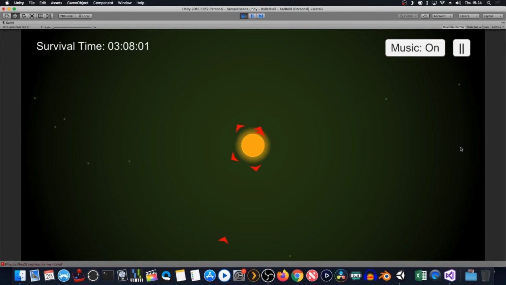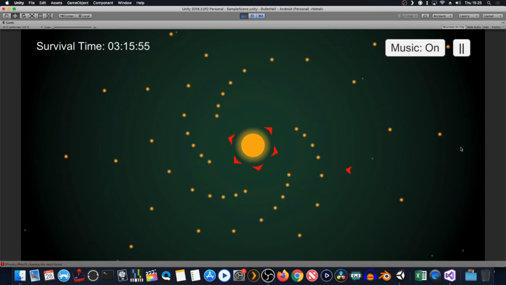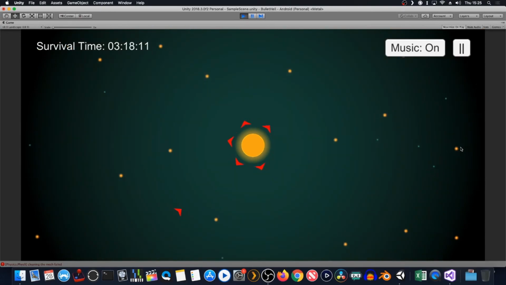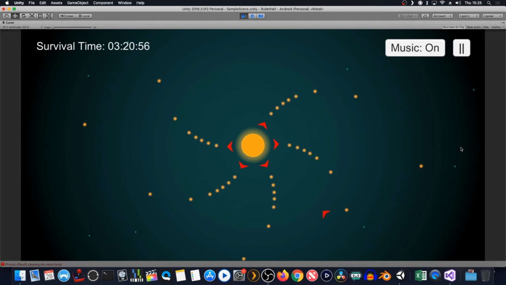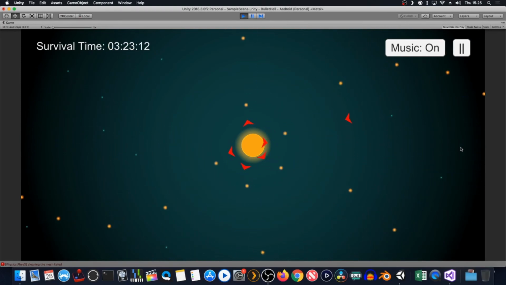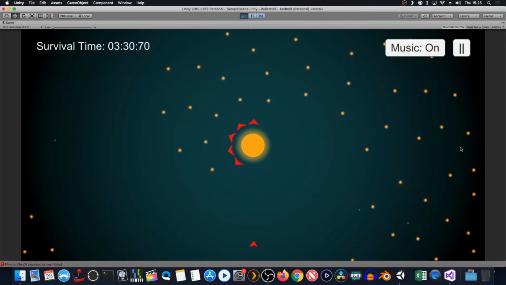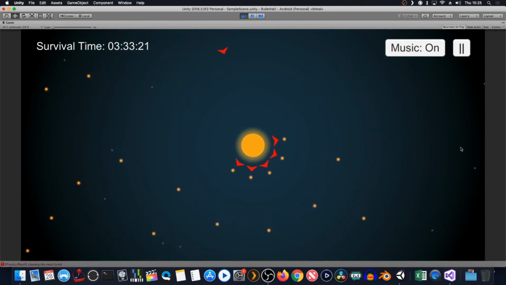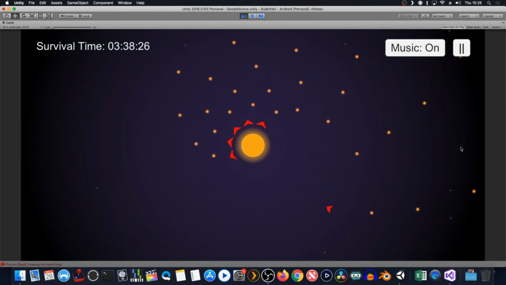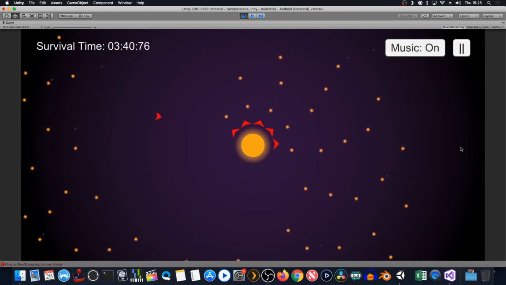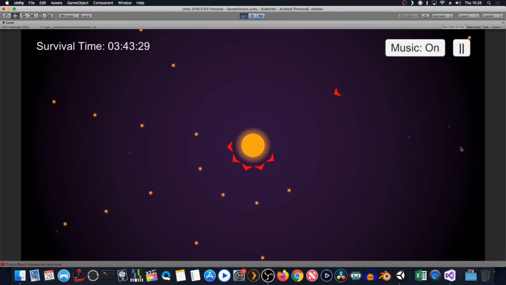Alright, I made it all the way to a pattern of 5. Just curious to see how far I can go. I almost died there. Yeah, you'll get quite a few nice patterns with this. Of course, you can create your own.